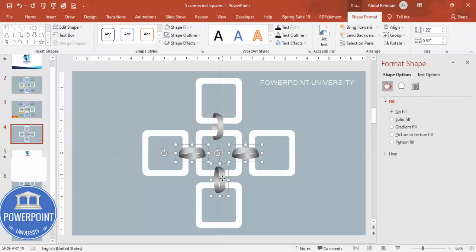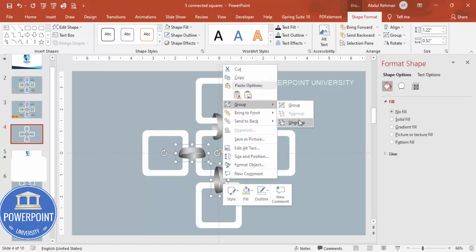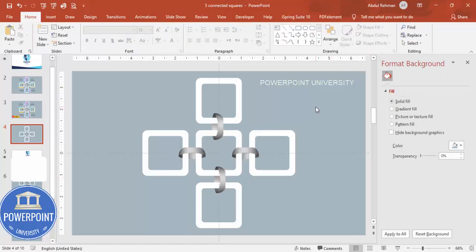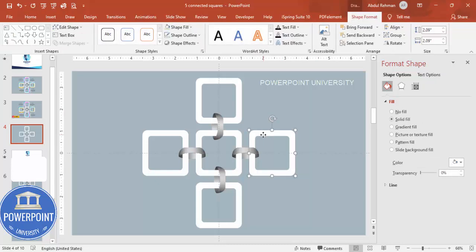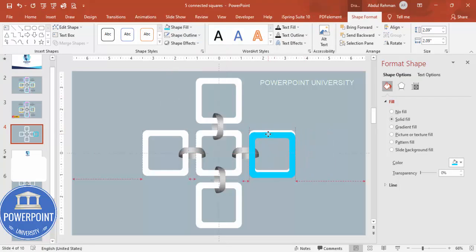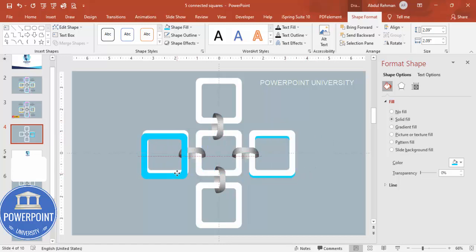So let me just ungroup this, and then I'm just selecting the oval shape, which is this one, and send this to back. So this way we can link it. Now again, if you want to add more colors or whatever, you can add it according to your need. So press Ctrl D to duplicate, and you can give any color of your choice, and I'm going to just put it here and send to back. So you can see here, you can do like this, again Ctrl D, you can add something like this.